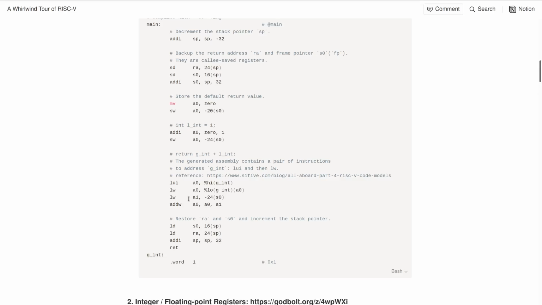And here we are going to load the value S0 minus 24 into A1. So that means that L int was allocated here. S0 minus 24 is containing the value L int. And here we are loading a word. LW means load a word from this location into A1. That means A1 will be the value of this L int.